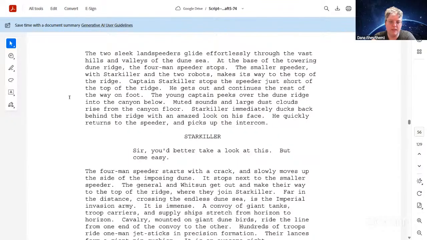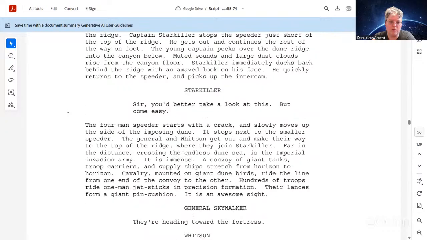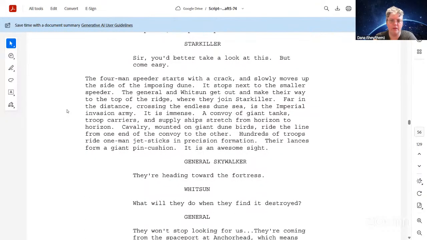The young captain peeks over the dune ridge into the canyon below. Muted sounds and large dust clouds rise from the canyon floor. Starkiller immediately ducks back behind the ridge with an amazed look on his face. He quickly returns to the speeder and picks up the intercom. Sir, you'd better take a look at this, but come easy.